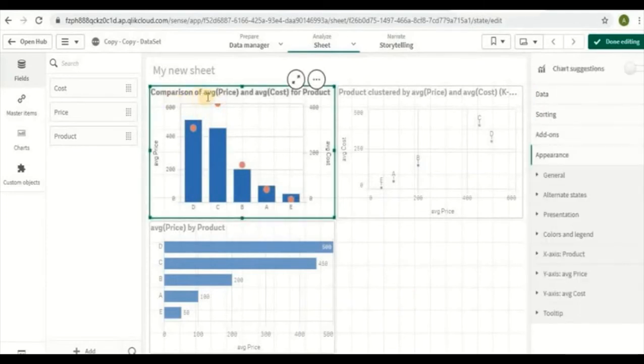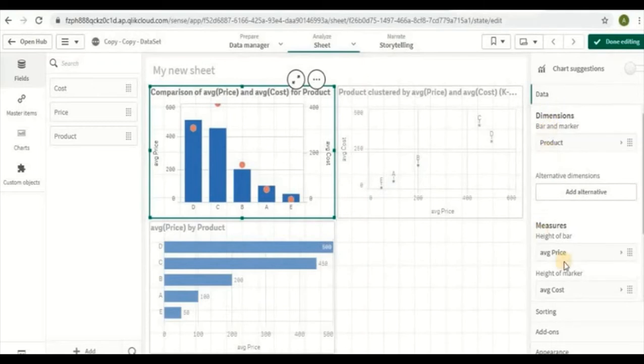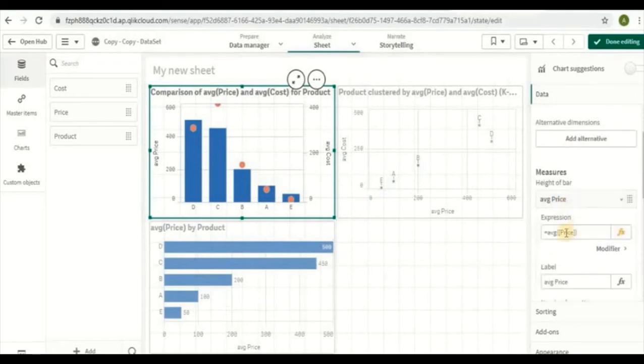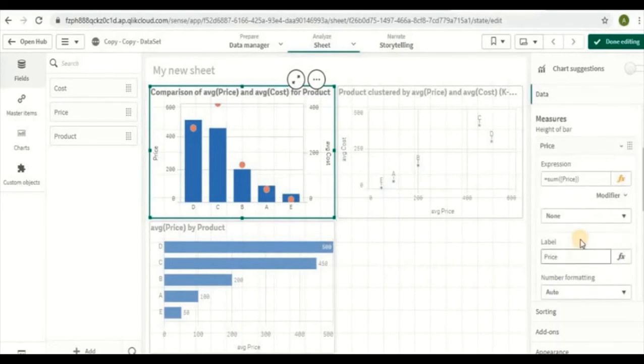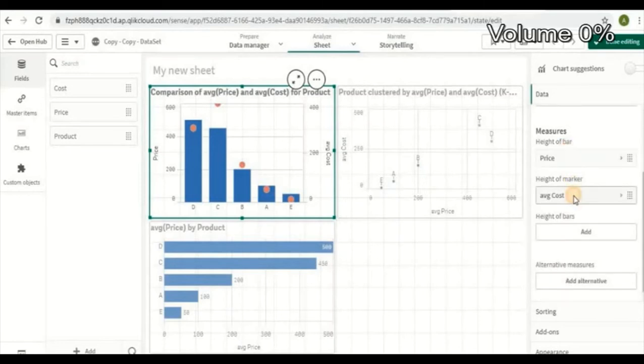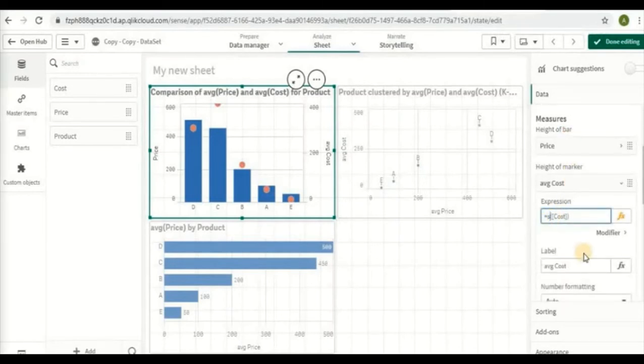Now for the title here, this is actually the comparison of average price and average cost for product. Now if we don't want to view this as an average price, we can always go to Data, Measures, Average Price here. Maybe we want to view this as the sum. Let's change this to sum, and the label we change to price. Then click enter. Same for the cost. Maybe we want it as a sum. Let's change this label to cost.